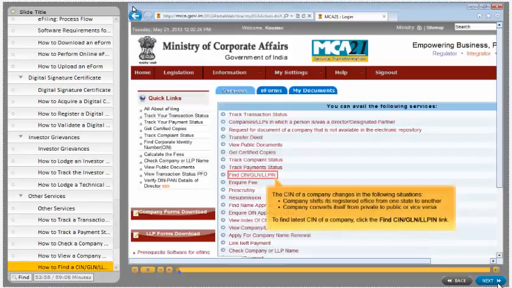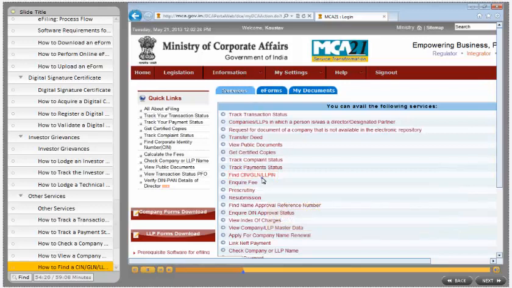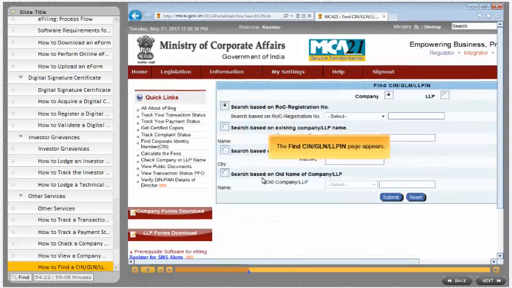The SIN of a company changes in the following situations. Company shifts its registered office from one state to another. Company converts itself from private to public or vice versa. To find the latest SIN of a company, click the Find SIN or GLN or LLPIN link. The Find SIN or GLN or LLPIN page appears.